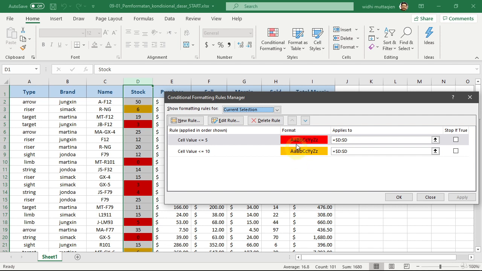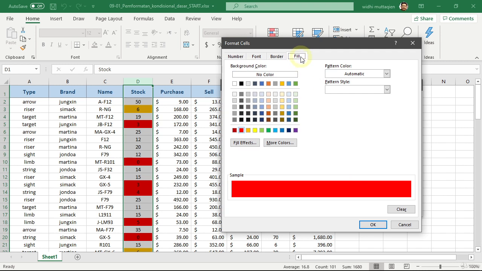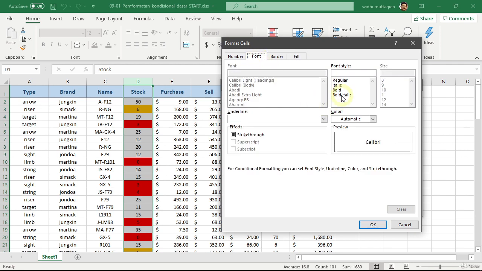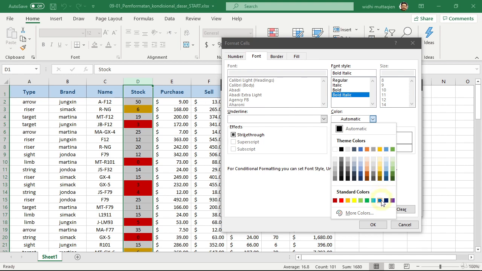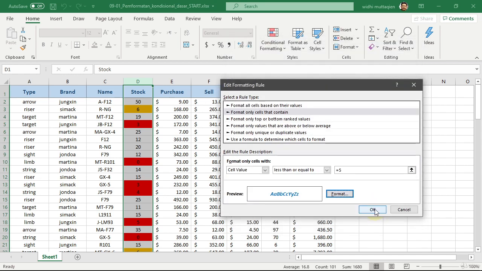To be able to see this stacking effect, we can try to avoid formatting using fill color. For example, we select and edit this rule. Then click Format. In the Fill tab, we click the Clear button to clear all the fill formatting. Then open the Font tab and make the text bold and italic. We just make it blue so it is completely different from before. Click OK, and OK again.